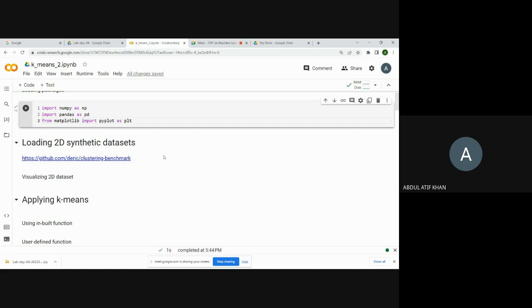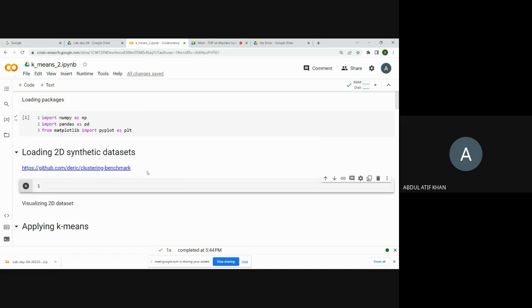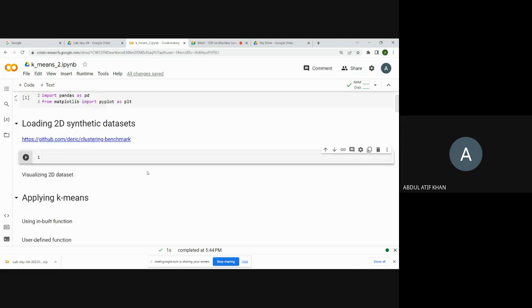Okay. So our required packages get imported. In the next step, we will work on the synthetic data sets. So let's see how synthetic data sets look like. First, to load the synthetic data set, since our data sets are on the Google Drive, we have first to mount our drive.